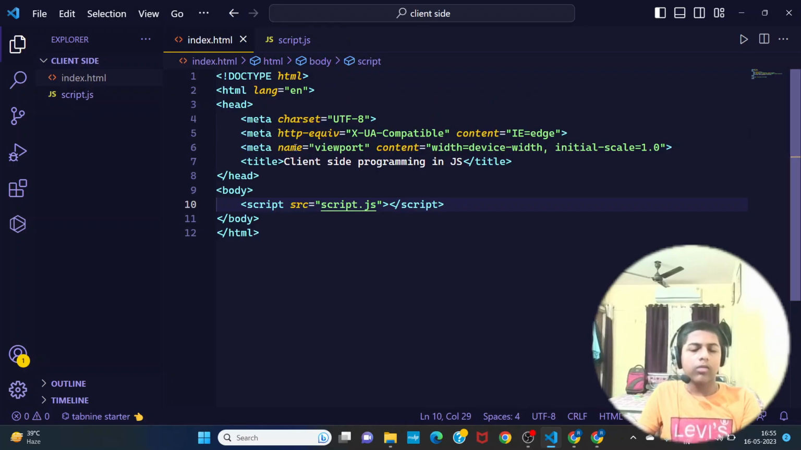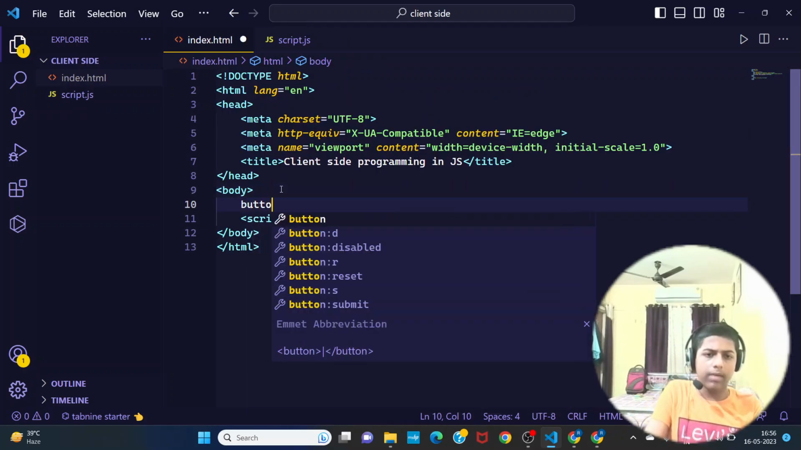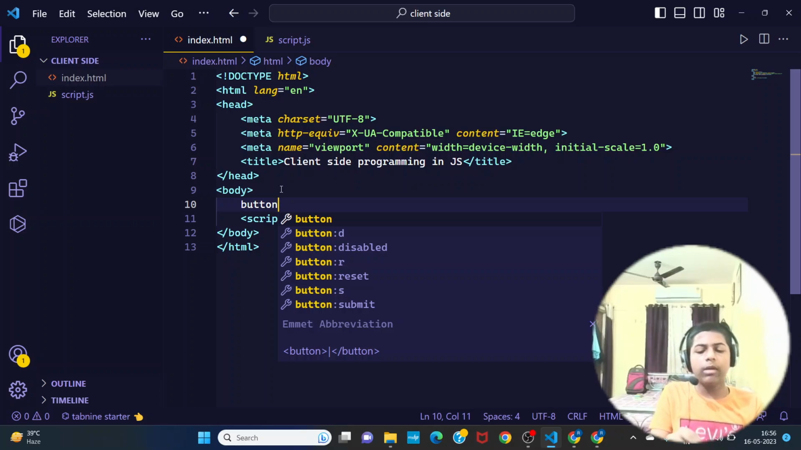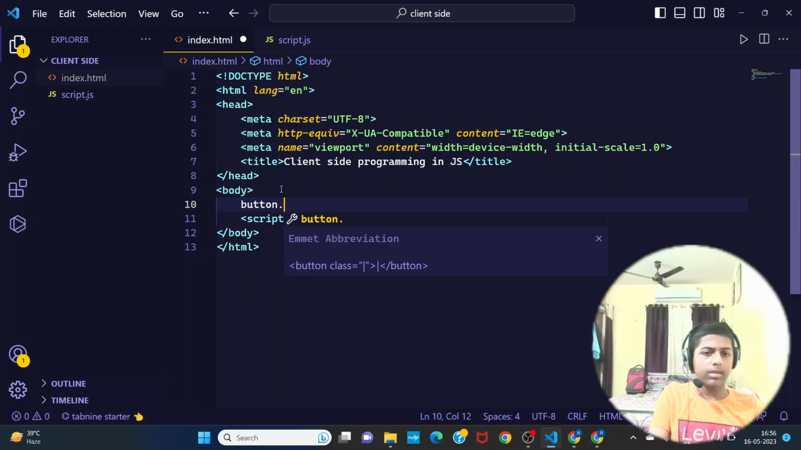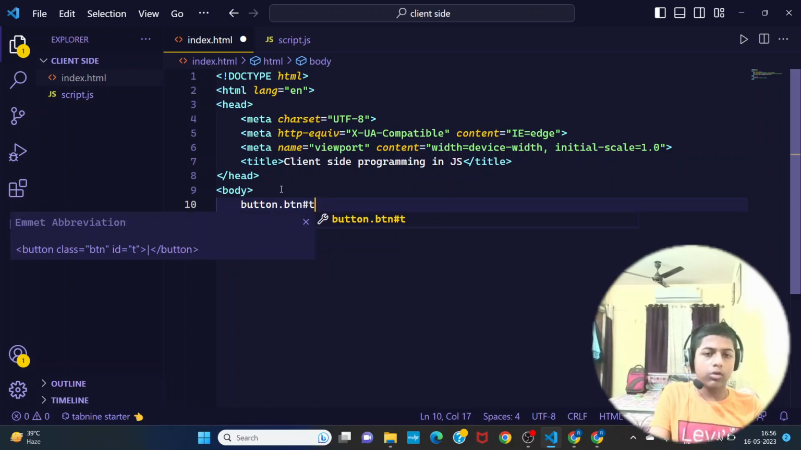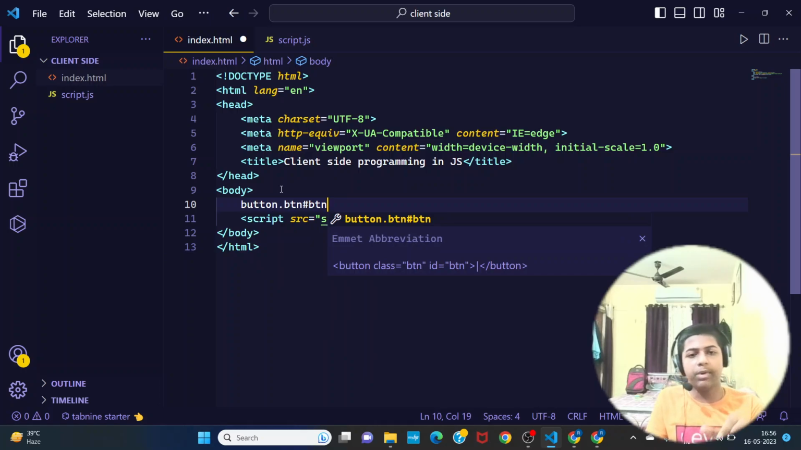Okay, so let's go back to the html. Then we are going to create one button here. And you know very well that in html we can give the button classes and ids. So for giving any kind of class, you write button.btn#btn, that's an Emmet abbreviation function in VS Code, and it's just going to give this button the class of btn and the id of btn.